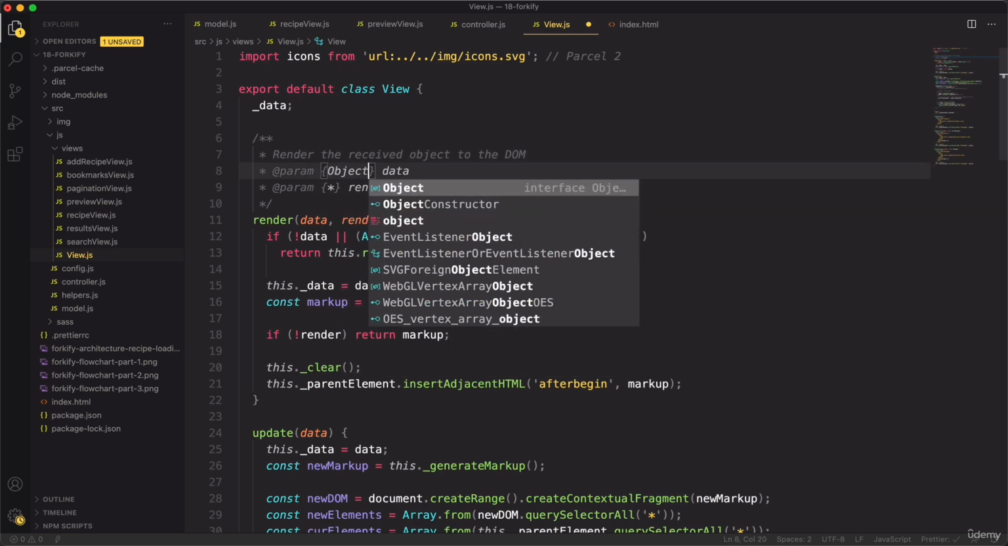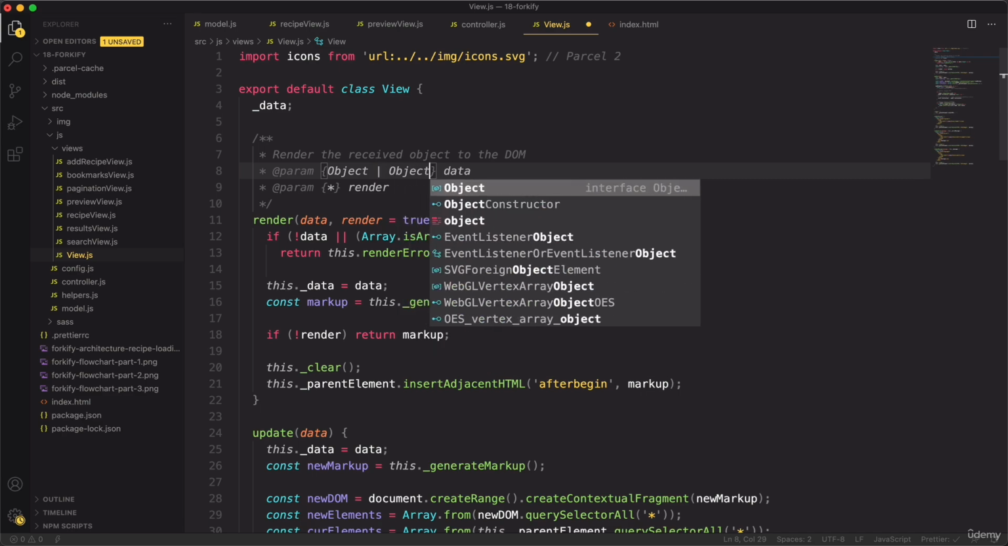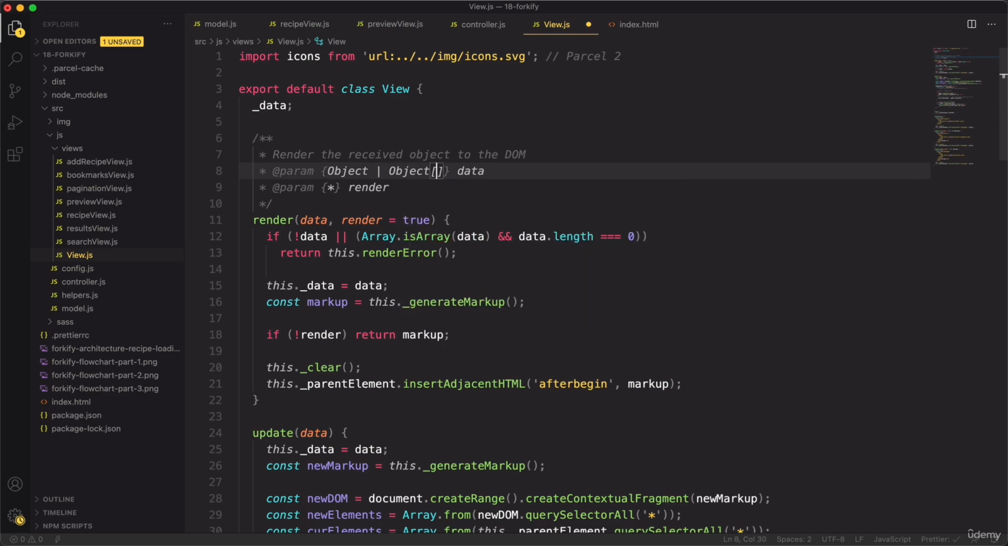Then here the data, we can describe it inside of these curly braces. So we can say that we expect an object here, or we also expect an array of objects. And that is represented with the OR symbol here, and then again object, and then array. So again, this means that we are expecting an array of objects. Then this here is the name of the parameter. And then after that, we can also write a short description. So the data to be rendered. For example, a recipe.